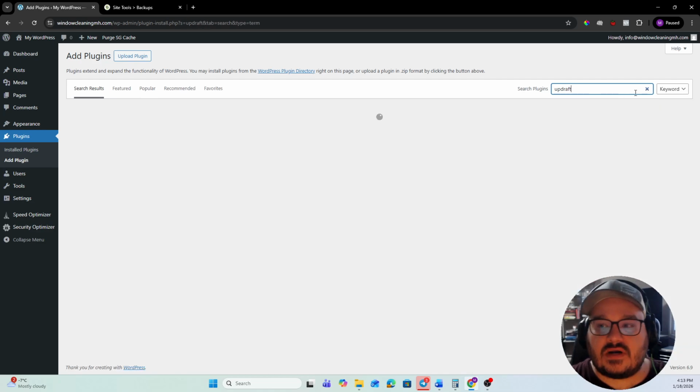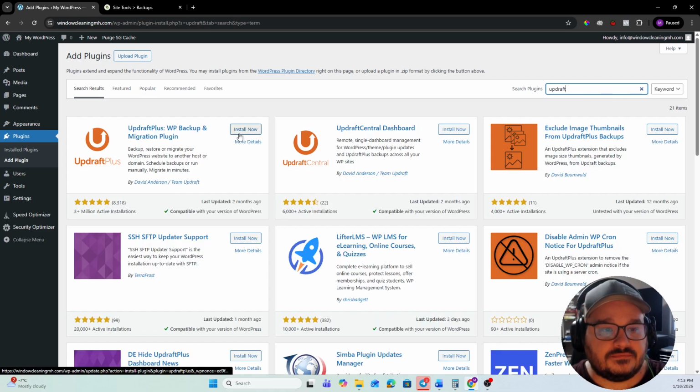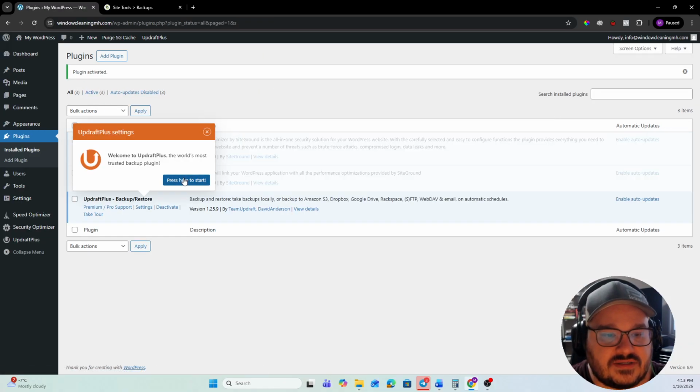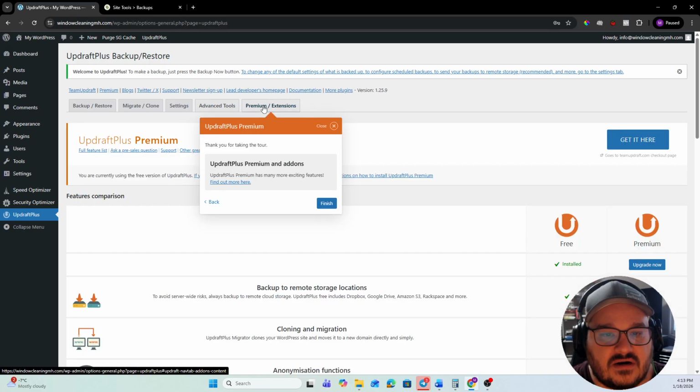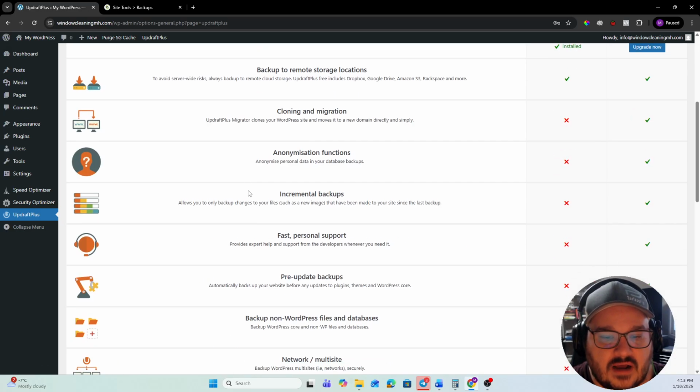We're going to call it this one Updraft. Updraft is a WP backup and migration installation plugin. Basically what it allows you to do is back up from your website or migrate and clone your website. If you want to move your website to another domain name, you certainly can do that. There are a bunch of premium and advanced options here as well.